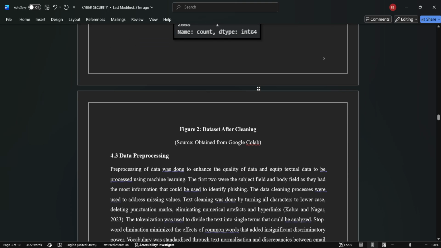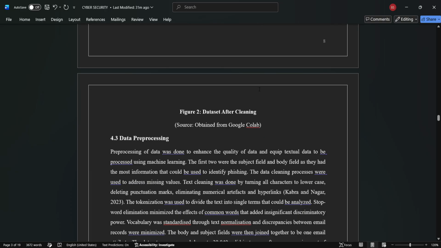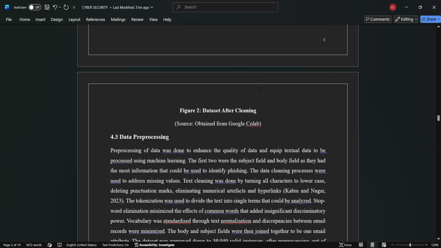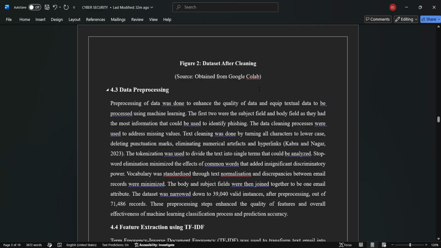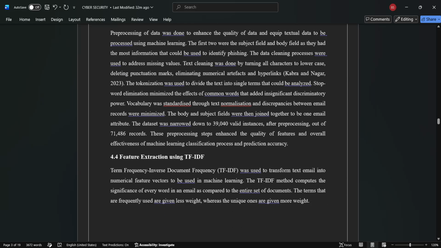And there is another figure, the dataset after cleaning. It is also obtained from Google Colab. First of all, pre-processing of the data was done to enhance the quality of the data and prepare the textual data to be processed using machine learning. And moreover, the features were extracted using TF-IDF.